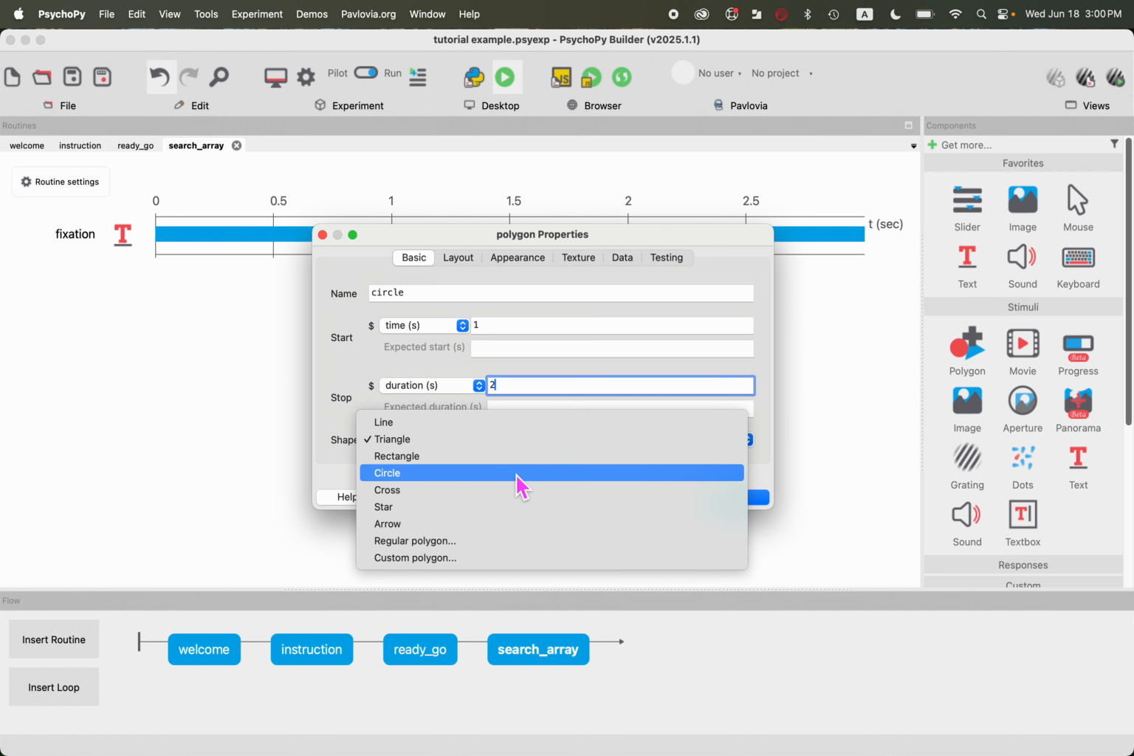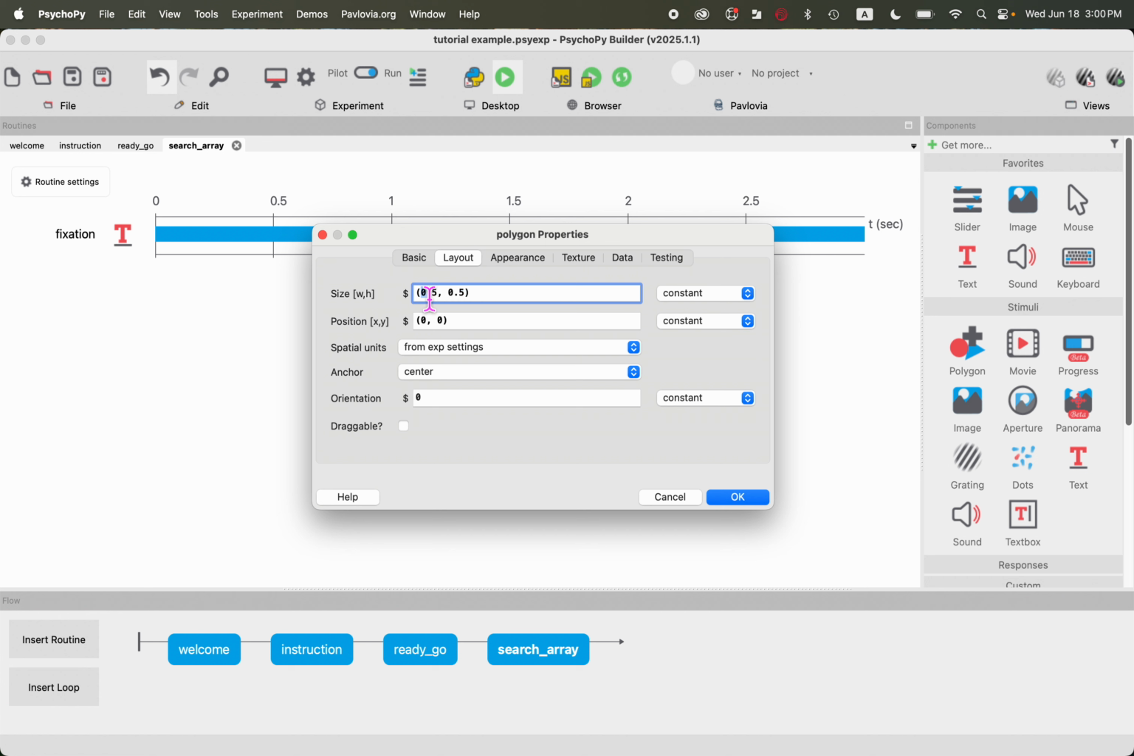And let's set it to be a circle. For the size, we want the circle to be 1.5 times 1.5. And for the position, because we want the location of the different shapes to be fully randomized, that will be the only way to force people to engage in a visual search without having the target always presented at a constant location. So I'm going to set this as a variable called circle lock. Notice that I didn't include a $ sign at the beginning of the variable name. That's because there's already a $ sign included by default in the position variable. And I'm going to set it to update every repeat.